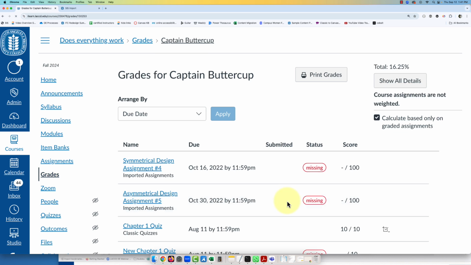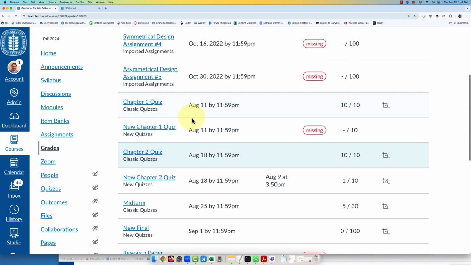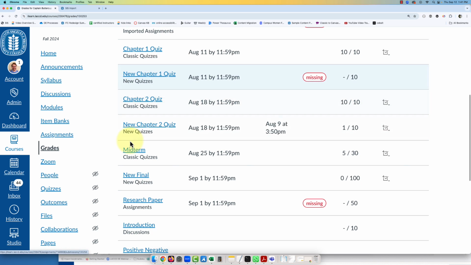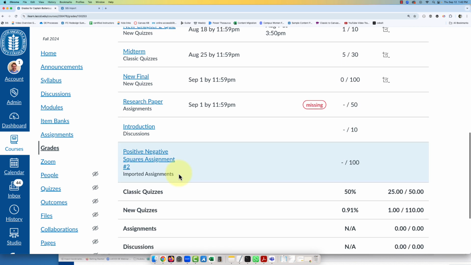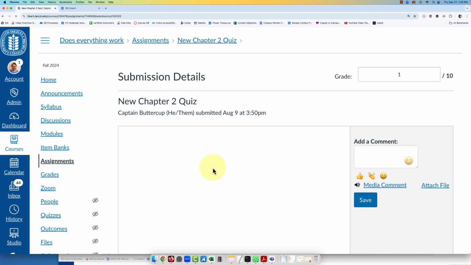And this will show me everything. So this shows the grades that the student got, as well as any kind of submission data. And if I go deeper, I can actually click on the submission or the assignment. I can see if I made any feedback, it'll show up there as well.